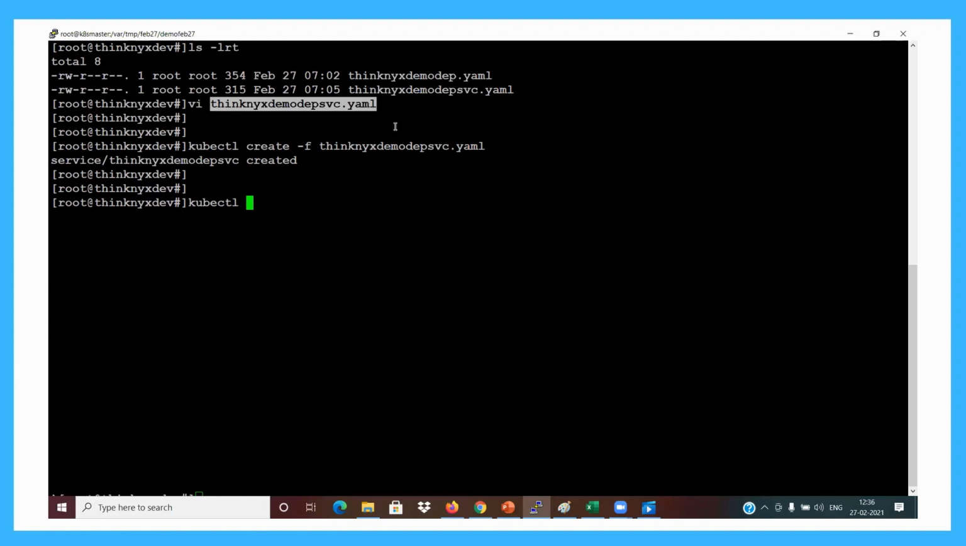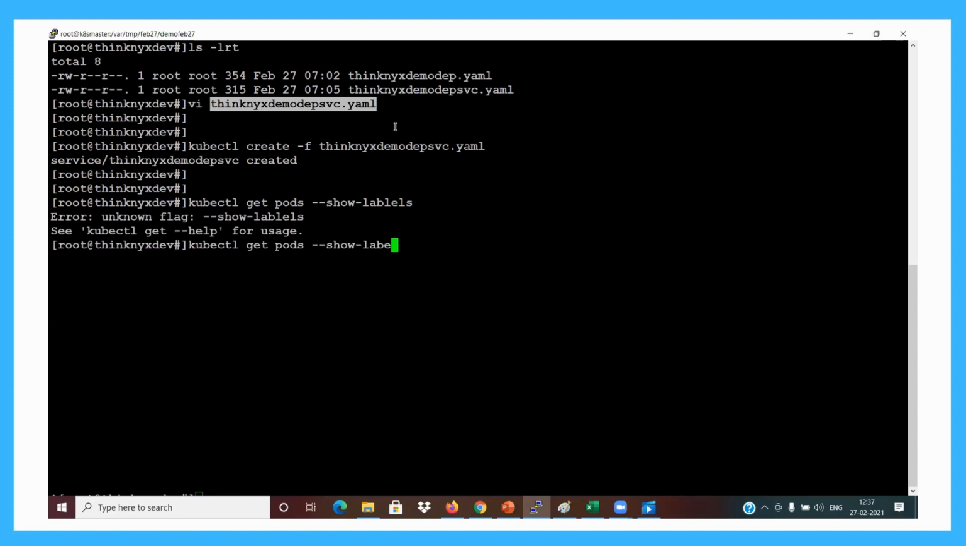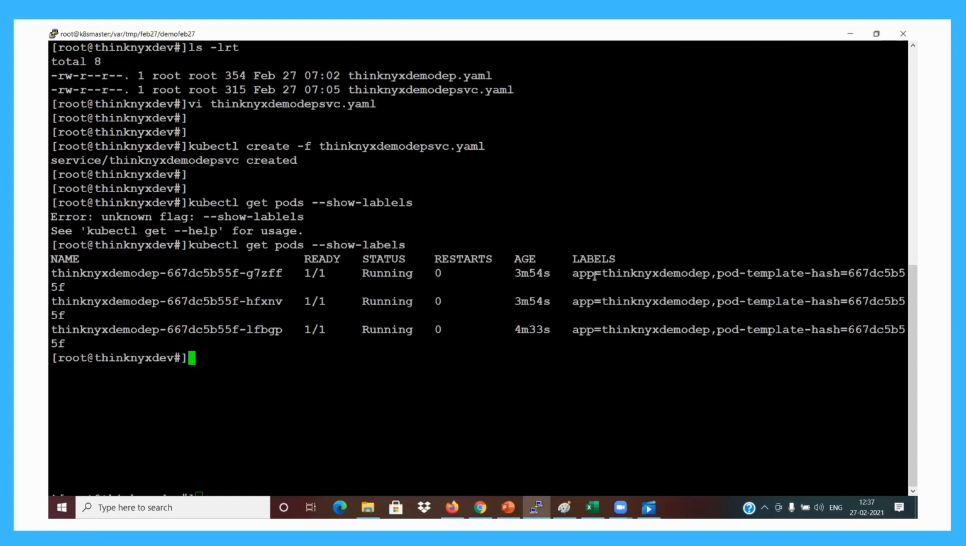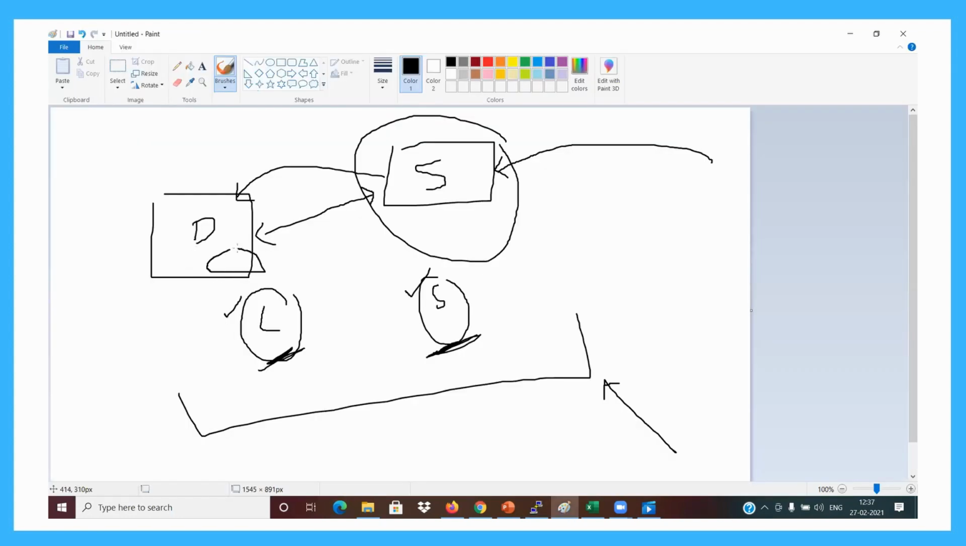Now I'll tell you, kubectl get pods --show-labels, enter. Labels. See here, app equal to this. Now this is the label associated with my pod, which is running here, right?